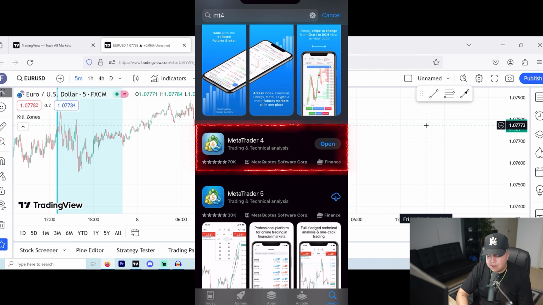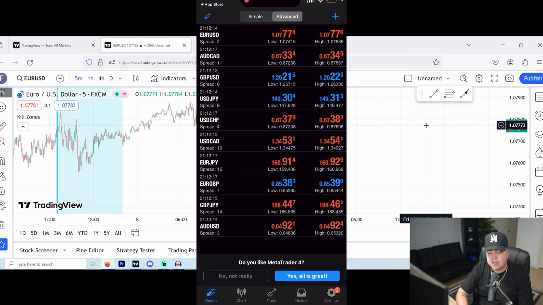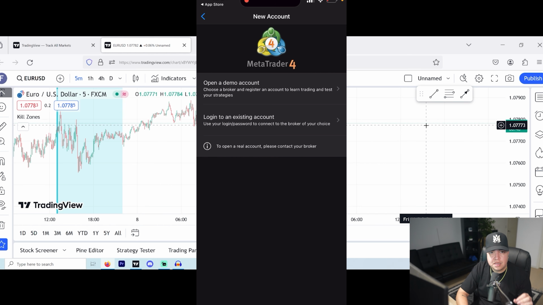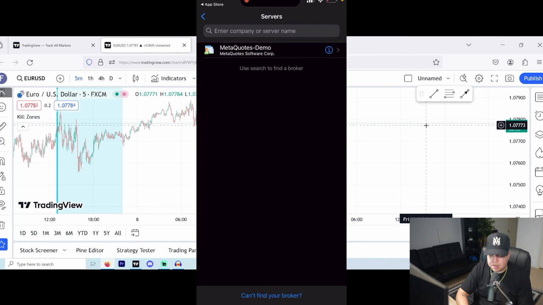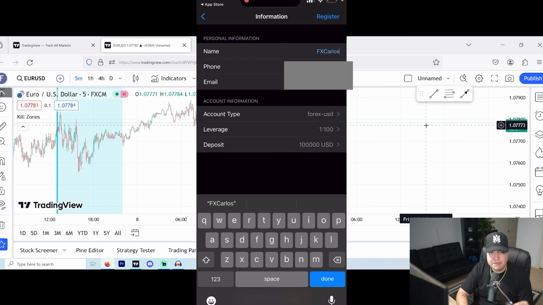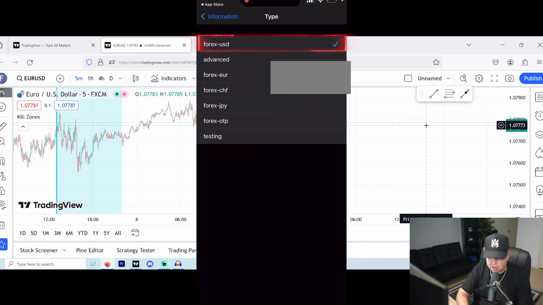You can see I already have it downloaded, so I'm just going to hit open. So this is MetaTrader 4. So you're going to click the button on the right that says settings. You're going to go to open demo account. You're going to click MetaQuotes demo. So after you click that, it's going to say your name, your phone, and email, which I'm going to blur out. And then you're going to go to account type. You're going to put Forex and US dollar. That's what I trade. Mine says Forex USD because I'm in the United States.